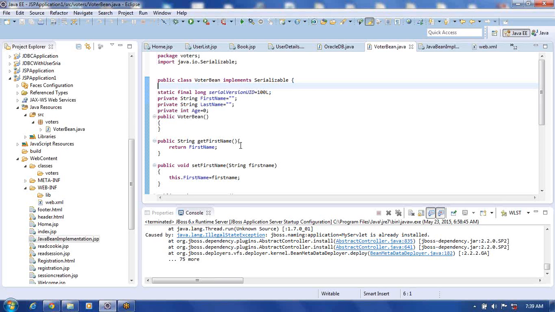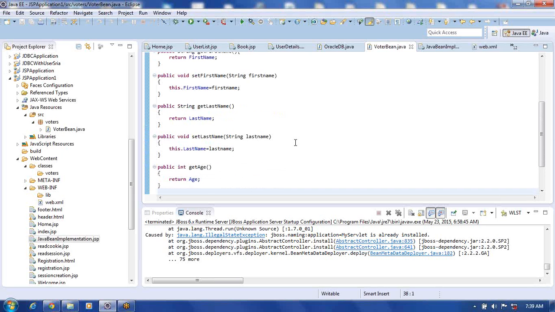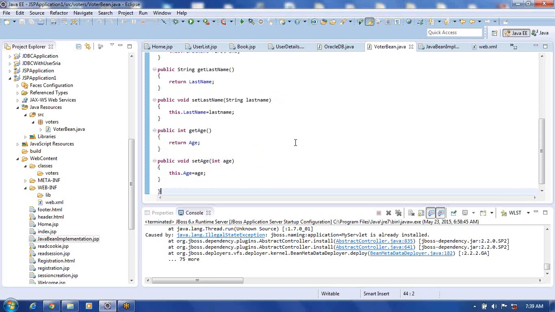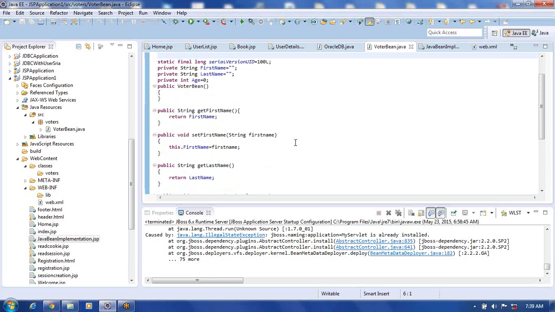Getter is returning a value, setter is setting a value. Like this we can use get as well as set in this. Similarly, in the case of last name also we have written in the same manner. For age also we write in the same way. Okay, setting age, getting age. So this much only the bean is.